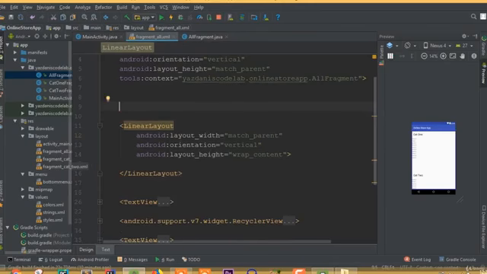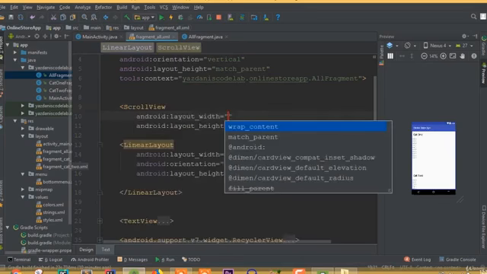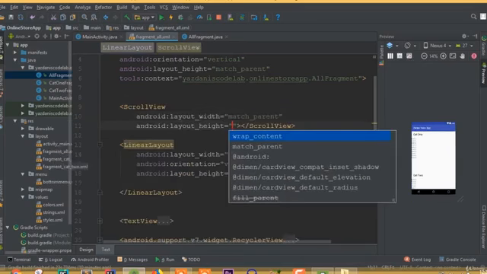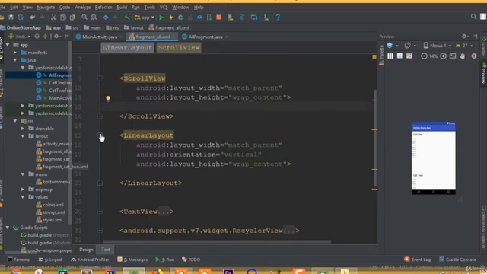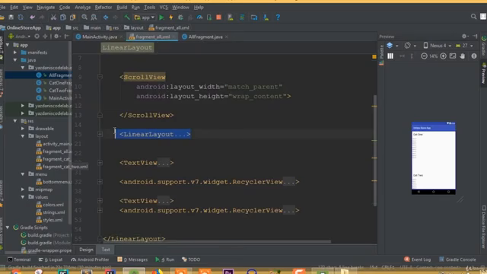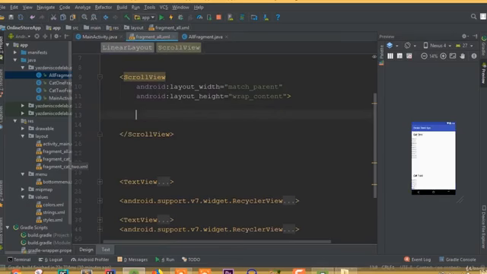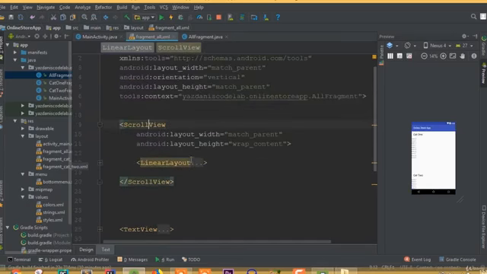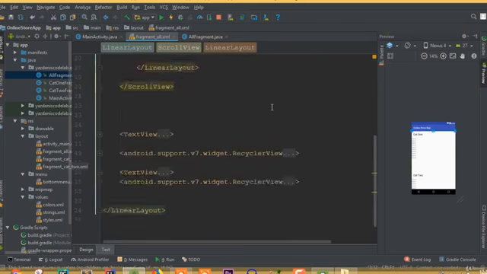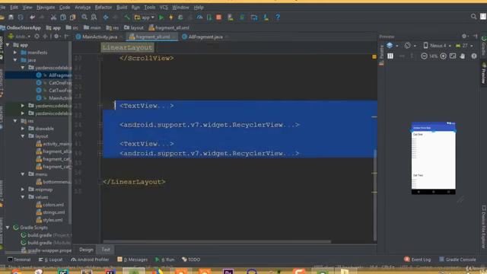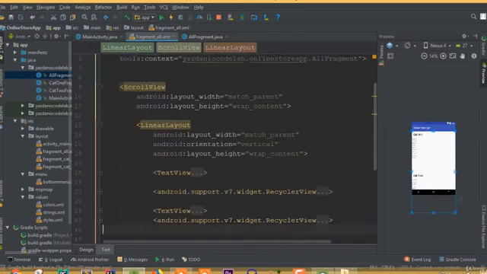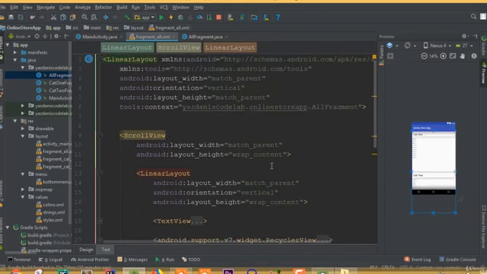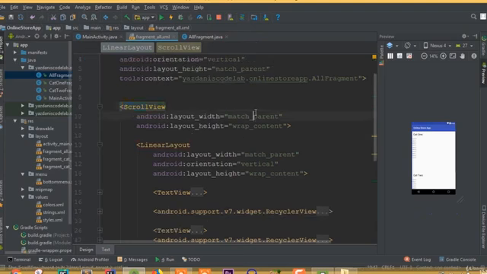And before that we need to add a scroll view, and inside our scroll view we need to add this linear layout. So scroll view, width match parent and height wrap content, and minimize this linear layout and cut it and paste it inside this scroll view. And inside our linear layout we can cut all this field and paste it here. Now we can scroll our recycler view and our text view.